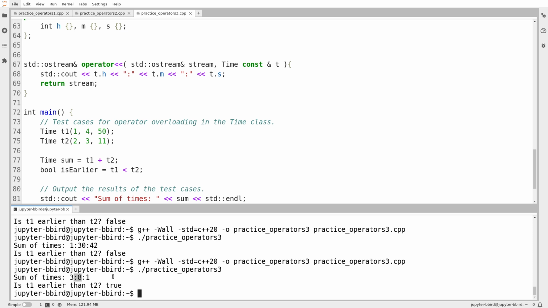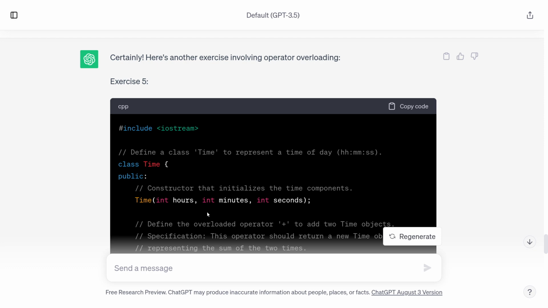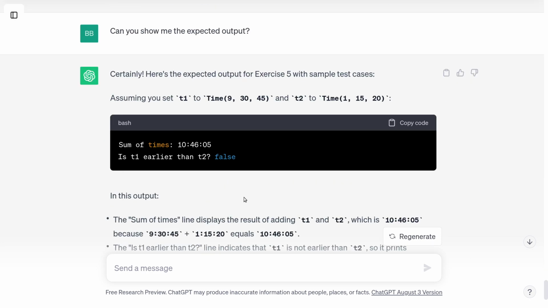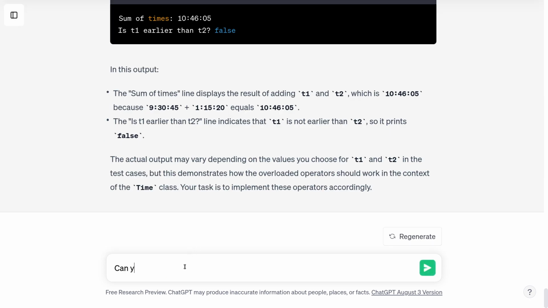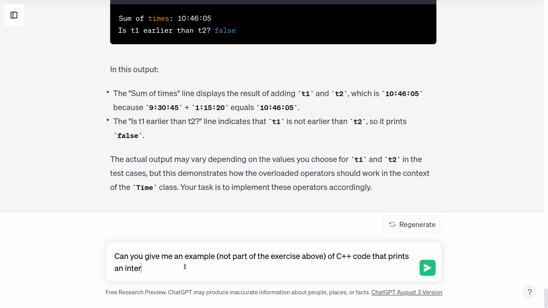In this case, what I want to do is force it to render my integer values in 2 digits, even if they are only 1 digit long. What I'm going to do to make that happen is I have to be careful how I ask, because I don't want ChatGPT to give me the answer. Can you give me an example, not part of the exercise above, of C++ code that prints an integer using 2 digits instead of the default formatting?